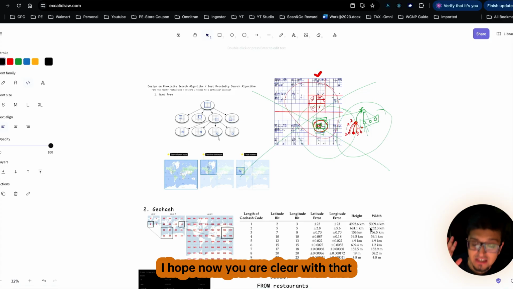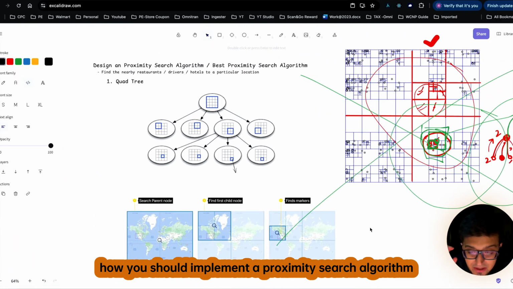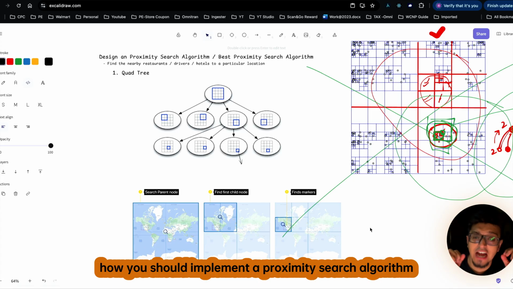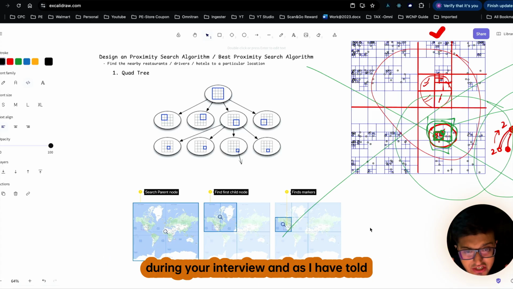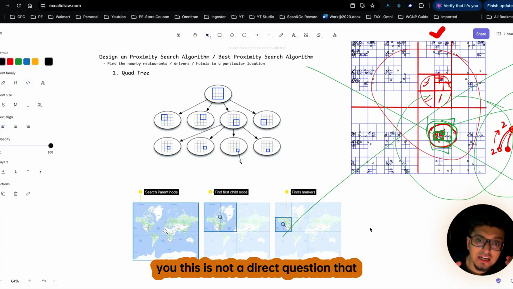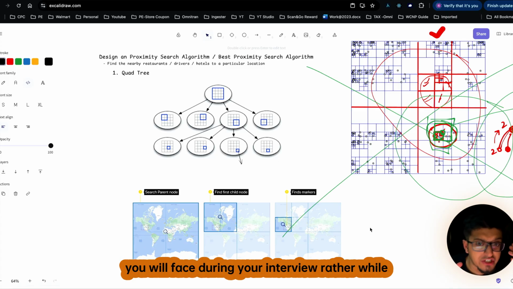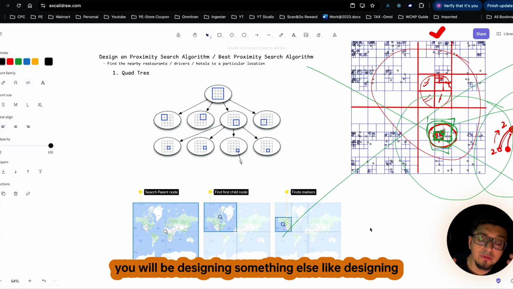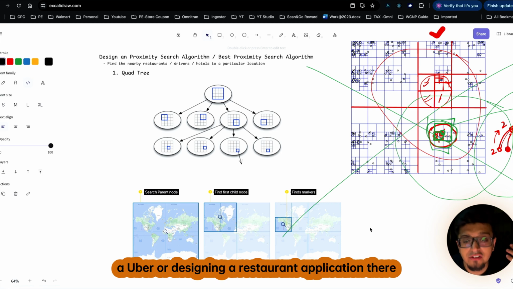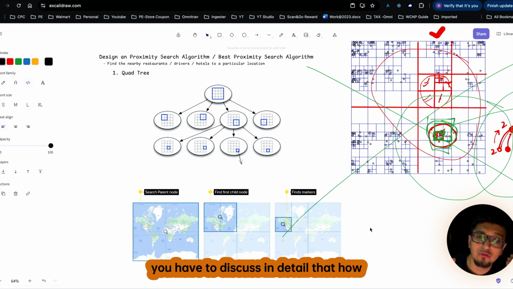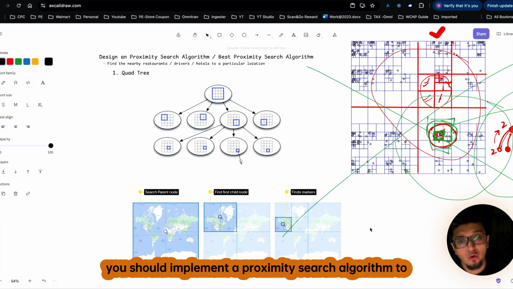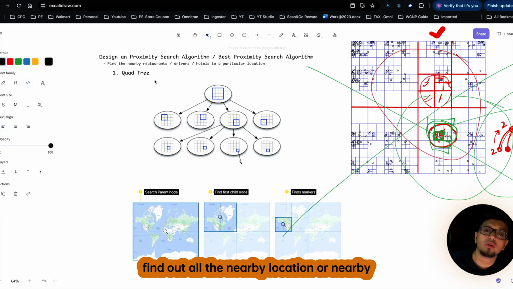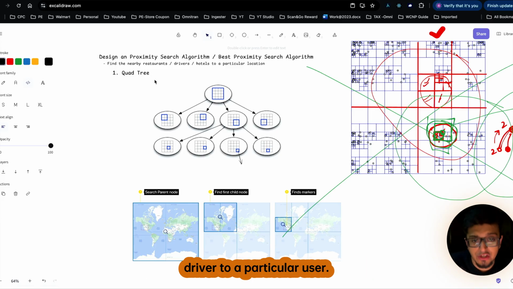I hope now you are clear on how you should implement a proximity search algorithm during your interview. And as I have told you, this is not a direct question that you will face during your interview. Rather, while you are designing something else like designing Uber or a restaurant application, there you have to discuss in detail how you should implement a proximity search algorithm to find all the nearby locations or nearby drivers to a particular user.